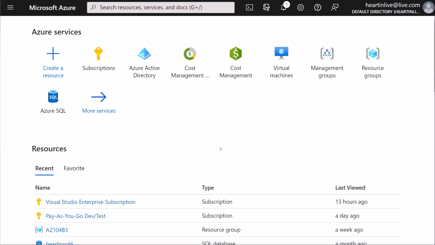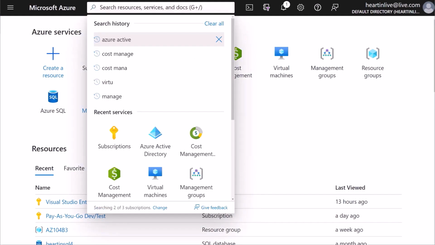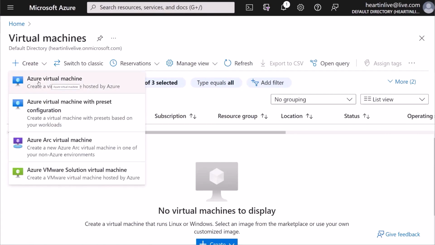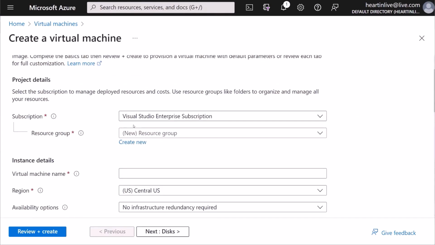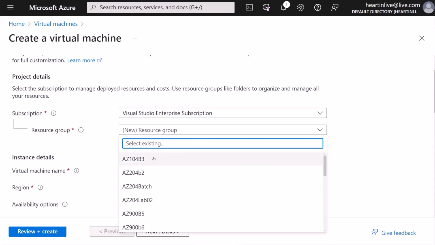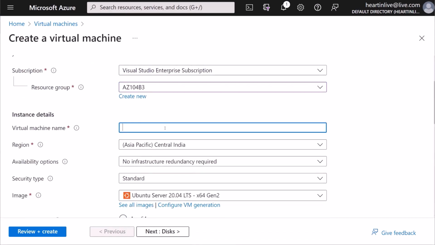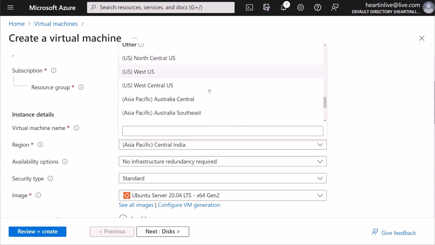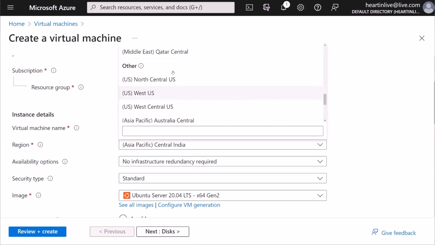But let me quickly show you how a virtual machine or a resource can be created. Search for virtual machine. Once you go to the virtual machine page, you can click on create and then click on Azure virtual machine. For creating resources in Azure, you need to first select a subscription and then you need to select a resource group. Then you need a name for your virtual machine and then you need to select the region. And here you can see that some of the regions come under the recommended heading and some regions come under the other heading.